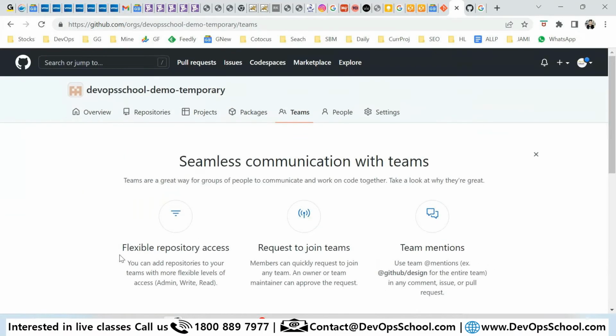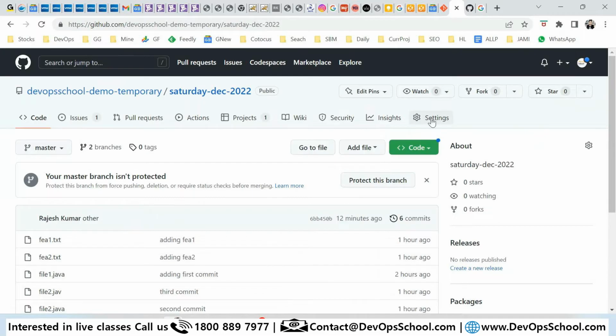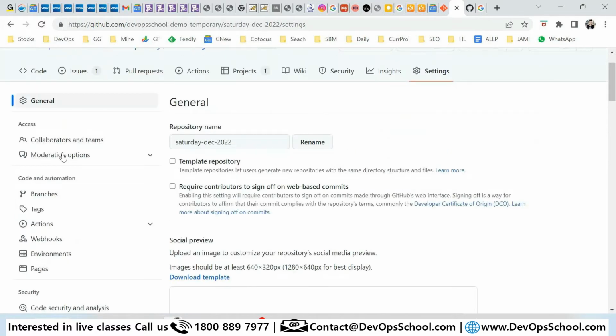So go to the repository, and go to the settings button. Here you see, and guys, here you have so many options. Don't get lost. Only focus on what I'm teaching you right now. Slowly you build understanding, because every tool nowadays has so many features and complications. People get scared initially. So don't focus on everything. Focus on what you want to do. So I want to add collaborators and teams.